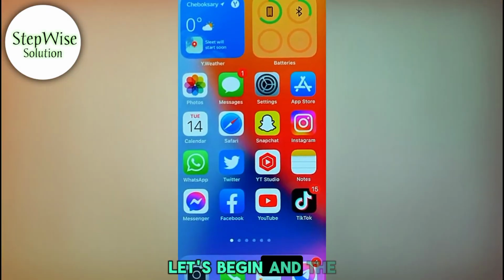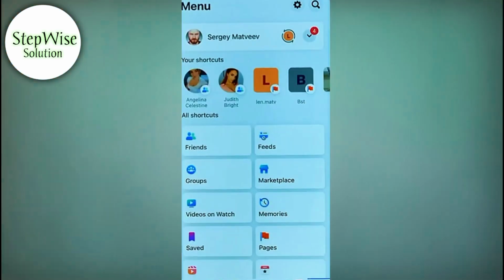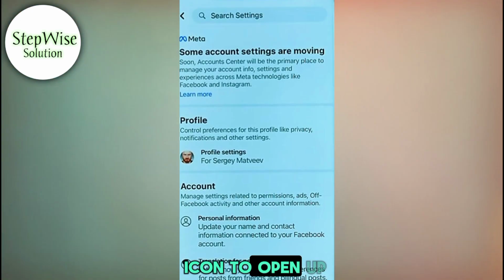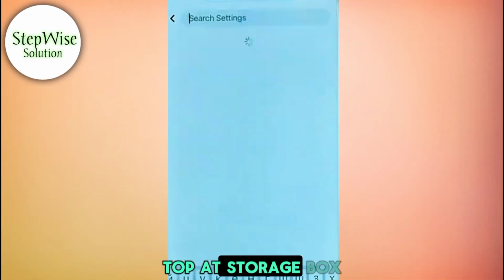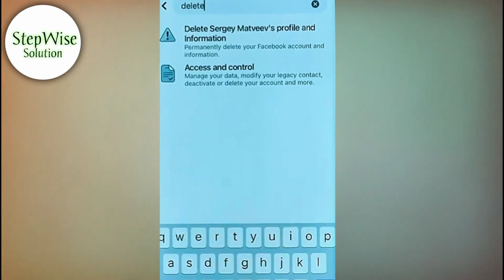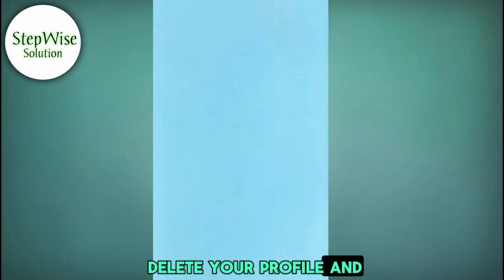So let's begin. First off, open up the Facebook app, then hit the menu. After that, tap the gear icon to open up settings. On settings, at the very top, tap the search box and then just type in delete. Once you did that, tap where it says delete your profile and information.